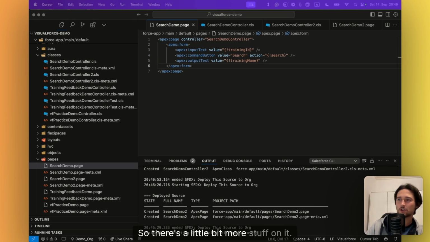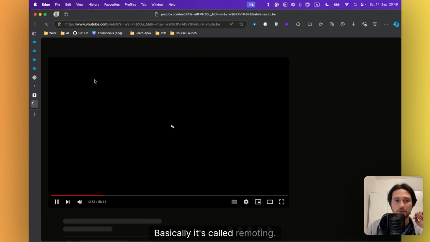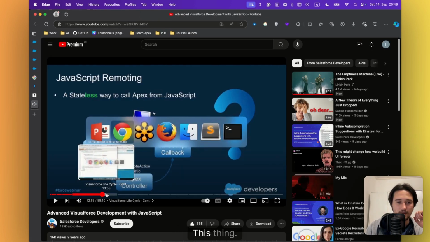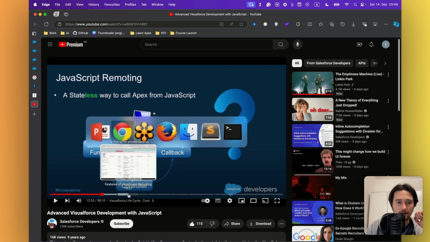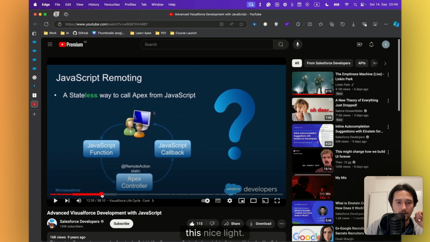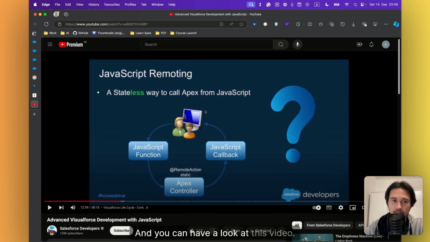So there's a little bit more stuff on it. I'm going to append the, it's called remoting, this thing here. Let me see, I can show somewhere this nice slide, basically how it works. So this is remoting. That's the way, and you can have a look at this video.